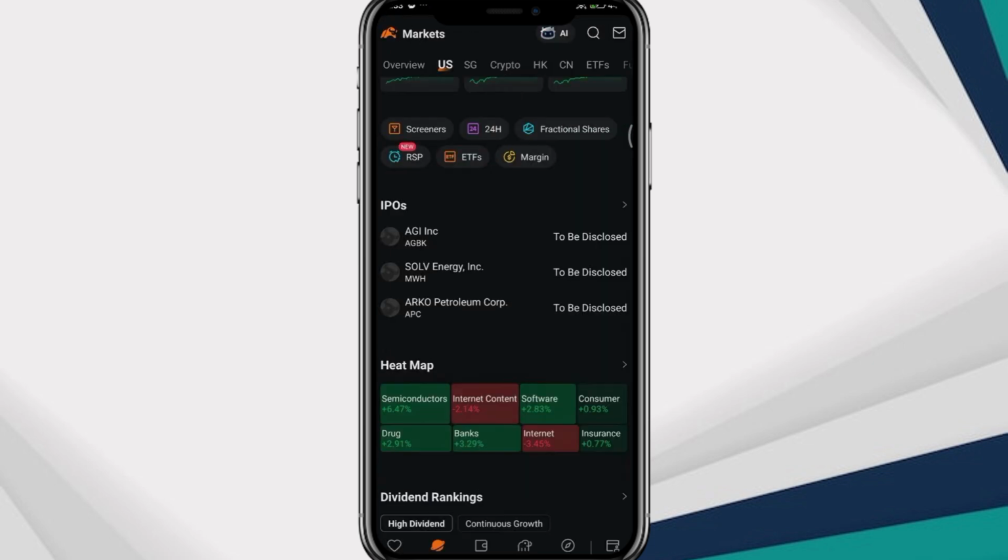And there you have it. Your stop loss order is now set on Moomoo, giving you peace of mind knowing that your investment is protected to the extent you desire.